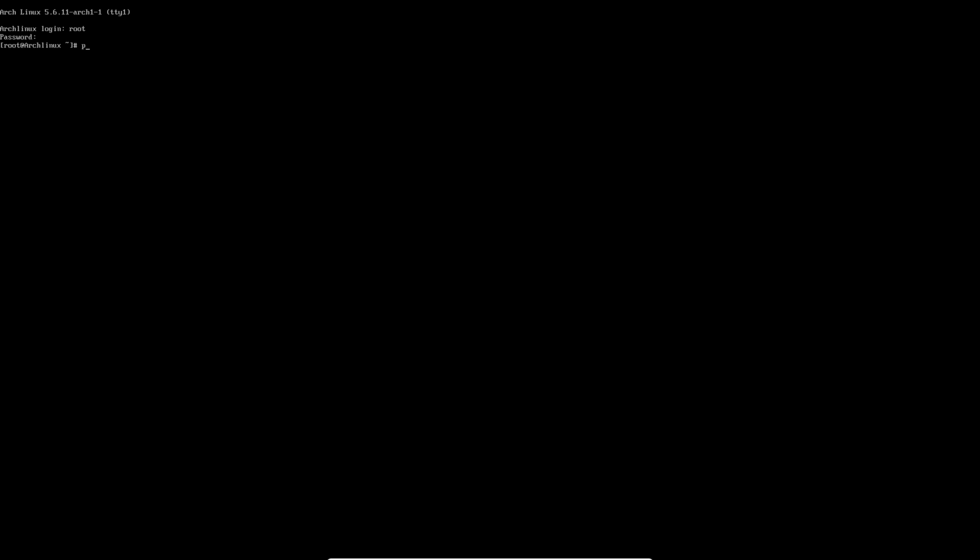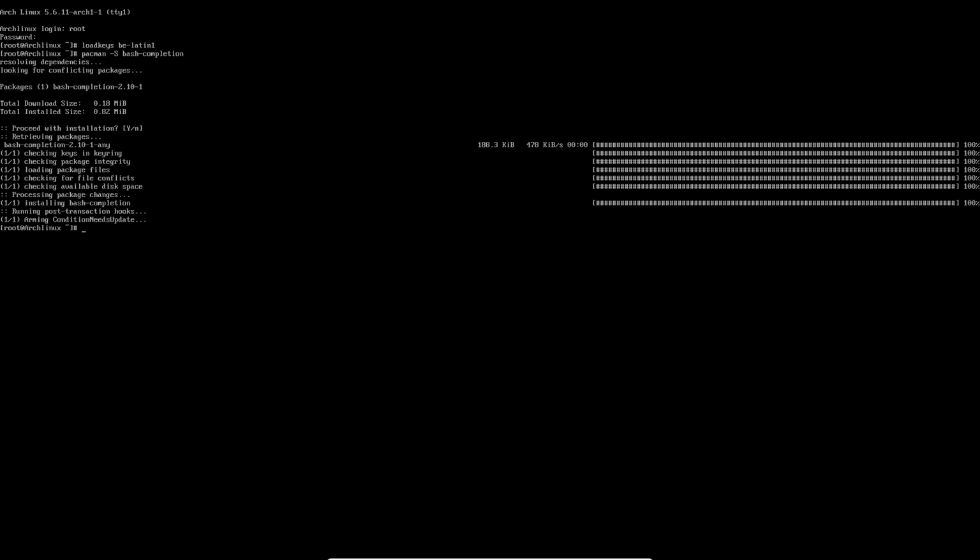But what we do, yeah, I have again my Azerty thing is not the way it should be. So loadkeys be-latin1. I'm thinking I might have made a mistake. Well, we'll see later. So that's in a way fixed, and then pacman -S bash-completion, and that's done. So we have the bash completion.